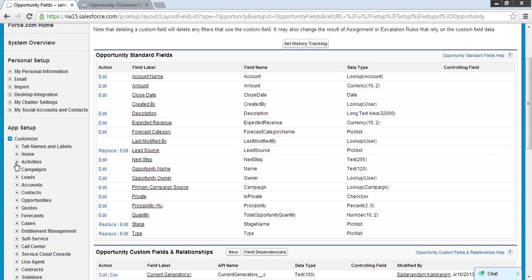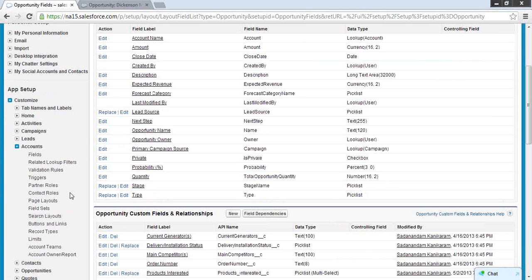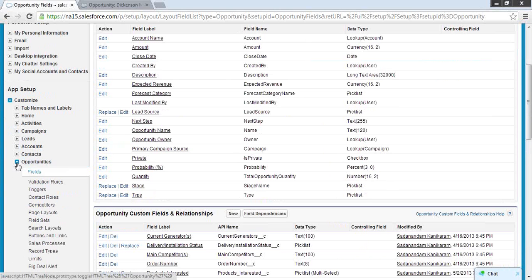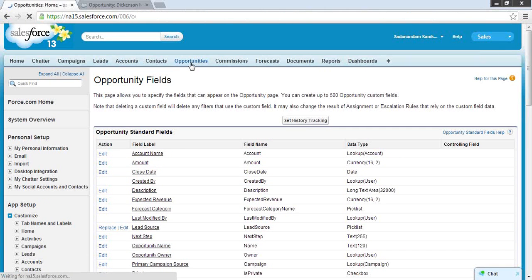Yeah. So if you look at accounts, you see various things that you can do. You can add fields, you can add all of these. Similarly, for opportunities, that's what we did here. Okay, got it. Thank you.